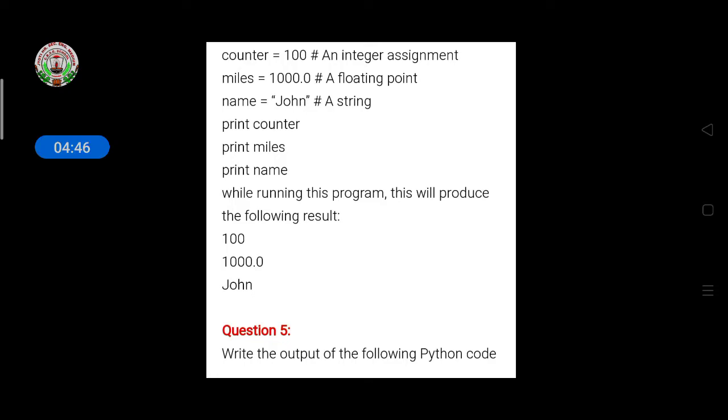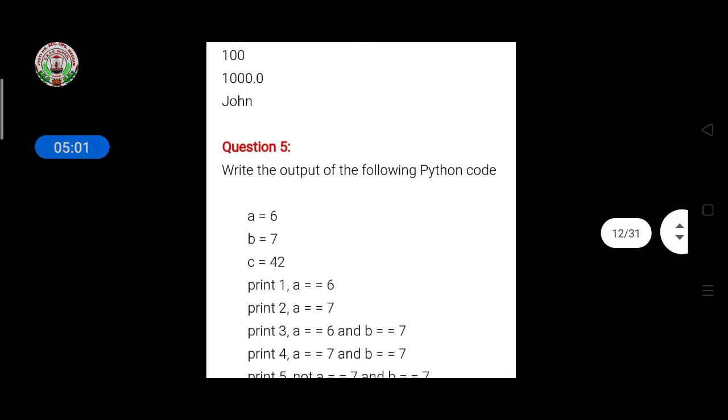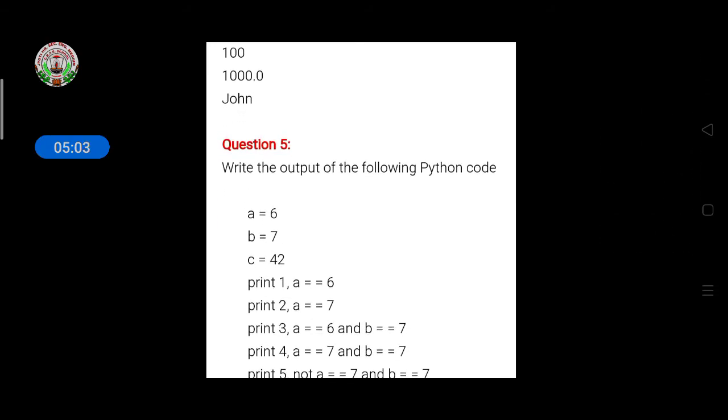So here the answer is: print counter means 100 is printed by the program. Then print miles means 1000.0 is printed. Then print name means John is displayed. It is mentioned above in the program. Then question number 5, write the output of the following Python code.